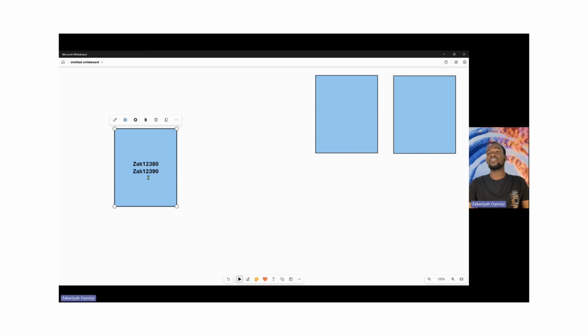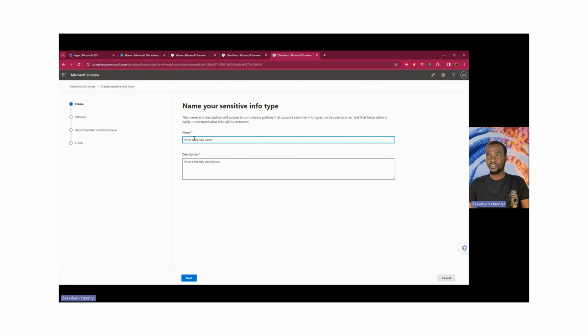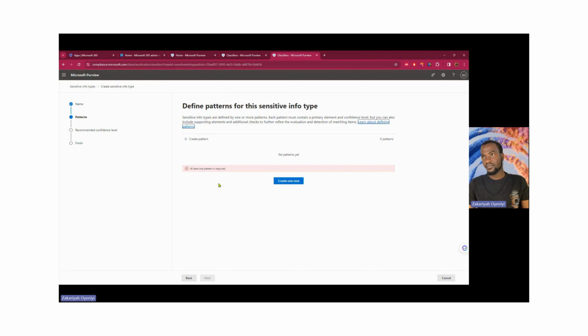We're trying to create a policy where anything that has this ZAC123 should prevent users from sharing a file, and automatically encrypt the file, to help prevent sharing of that particular data. These are the aspects you'll be looking at based on the sensitive info type we're trying to create. So let's go: ZAC1. I click on next.